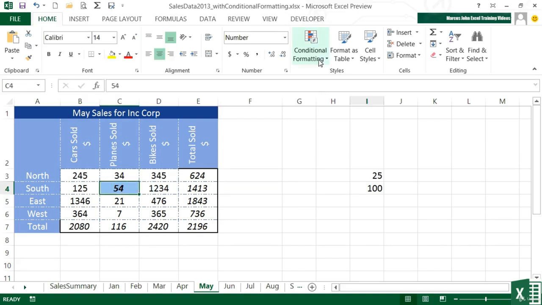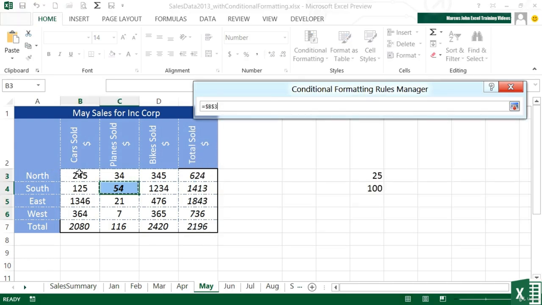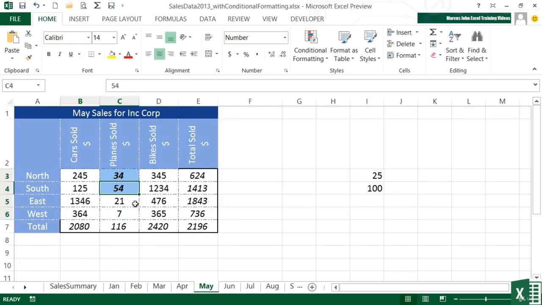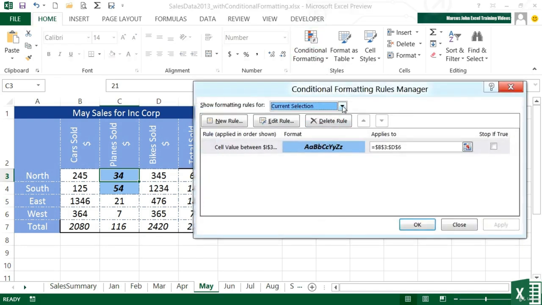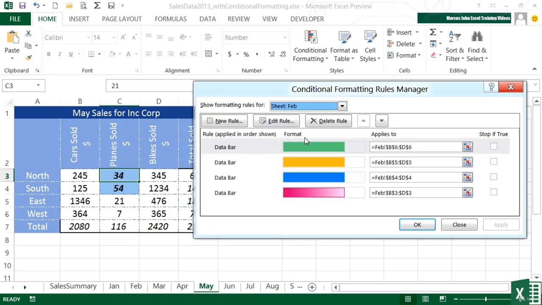Now the option I had up here when managing those rules, you could see that that only refers to C4. So only C4 is having this rule applied to it. Well, I can expand that as well from within the Rule Manager by selecting all of those cells, going back to the Rules Manager. OK. And then we see that two of them fall into the criteria, falling between 25 and 100. So that's conditional formatting, manage rules. I can manage the current selection, I can manage the current worksheet, I can even manage other worksheets without going to them. So I could have a look at February and see what rules are on there.